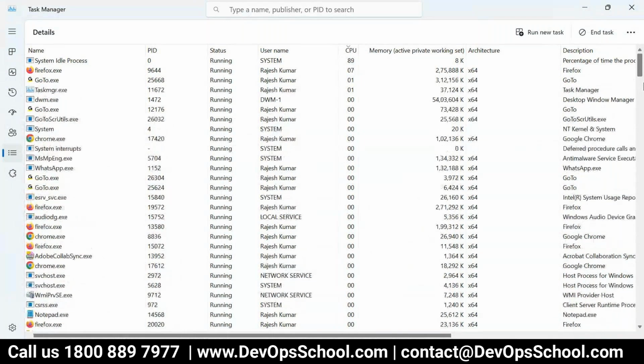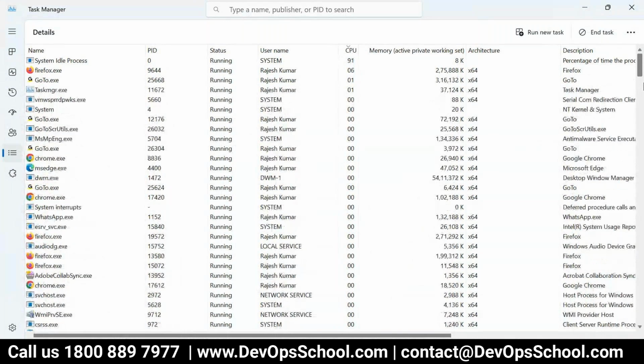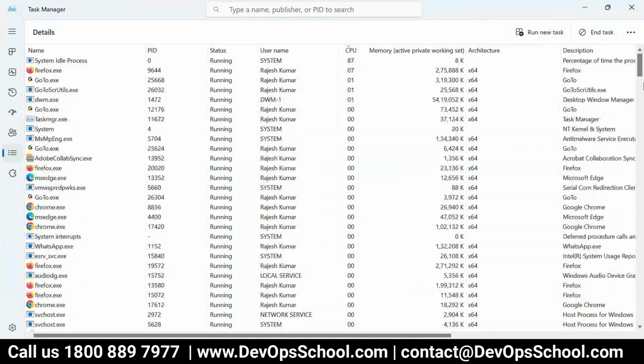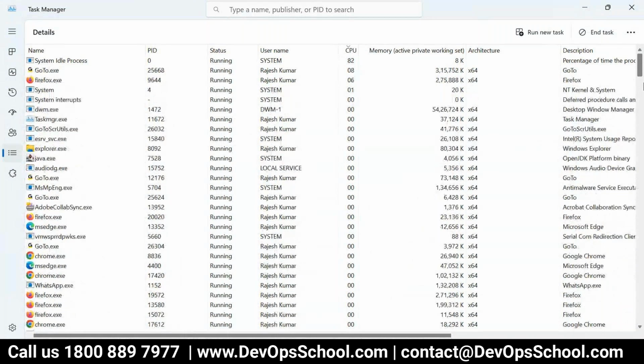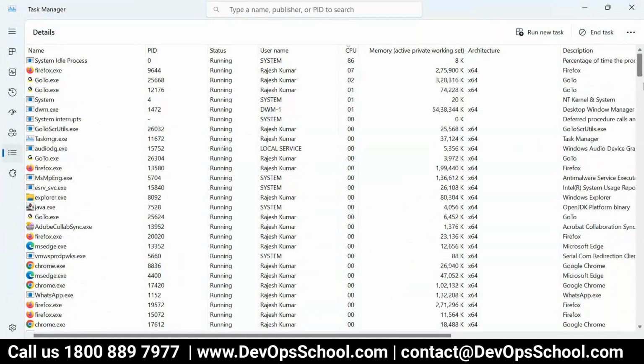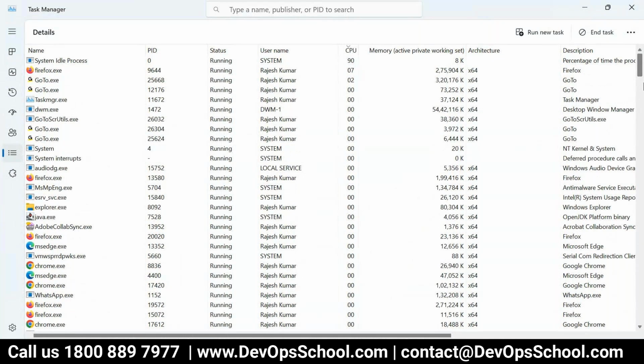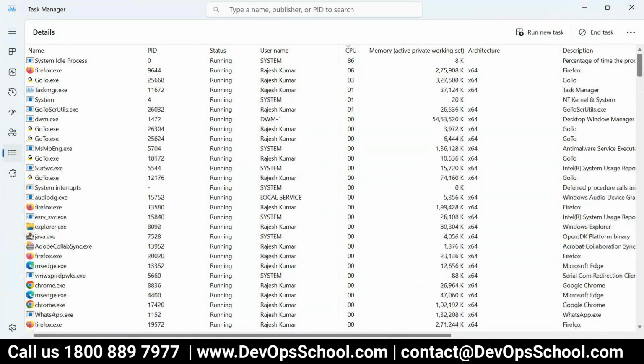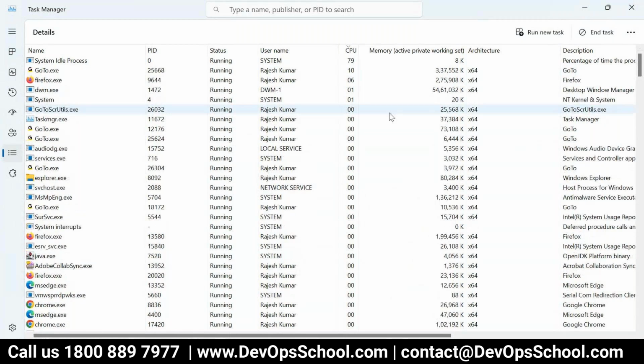The processes are getting killed so that CPU is... No. Processes are not getting killed. I'm not killing any process right now. Okay, see here. Look at this clearly. The memory of the process keeps increasing and decreasing.